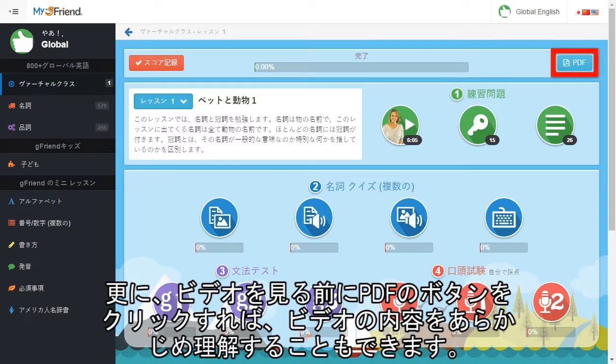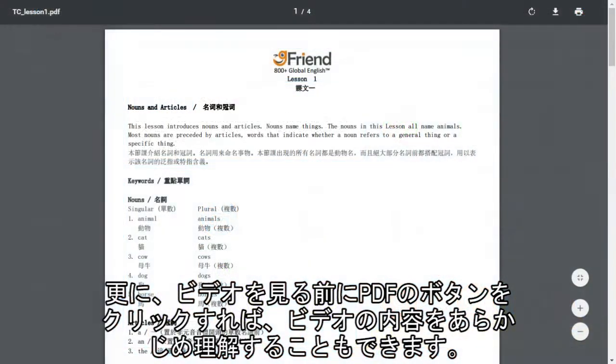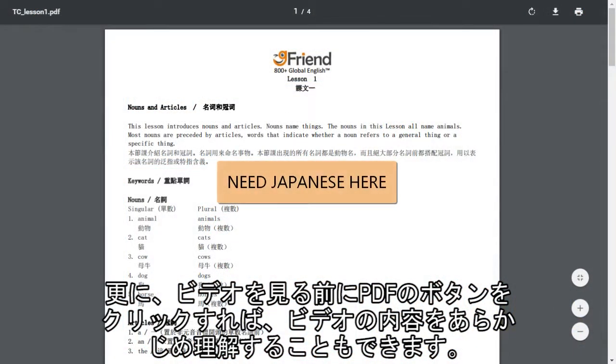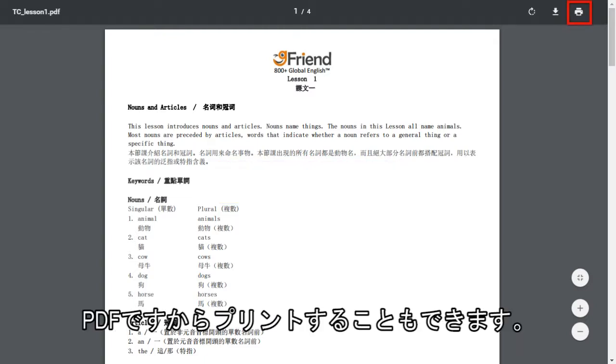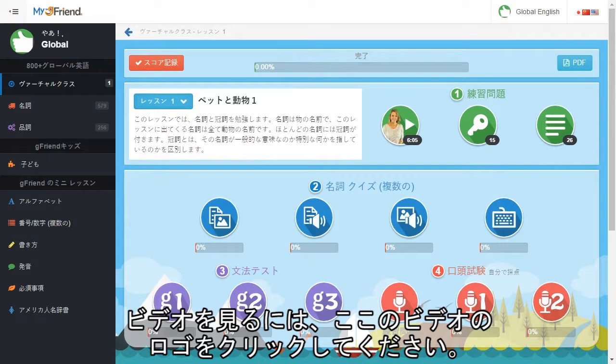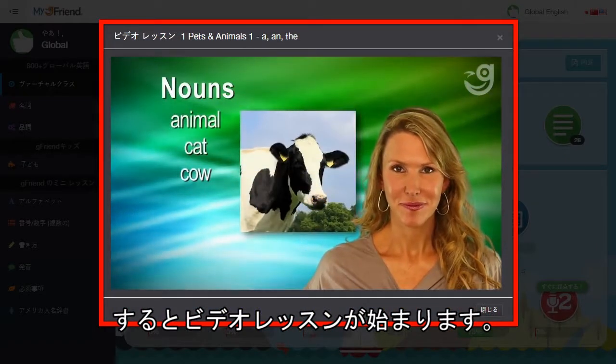Also, before watching the video, you can click the PDF button here to open a PDF file and follow along with the video. The PDF is translated into your native language. You can even print the PDF file. To watch the video, click on the video logo here. This will open the video for the lesson.